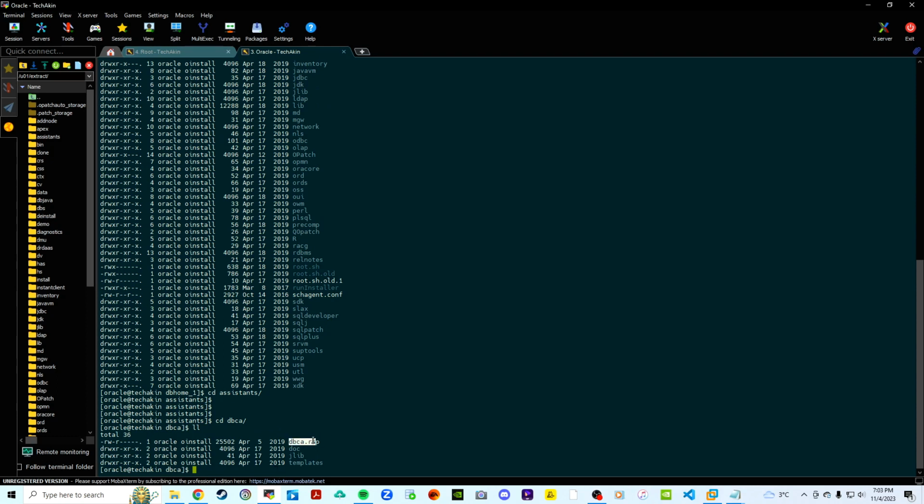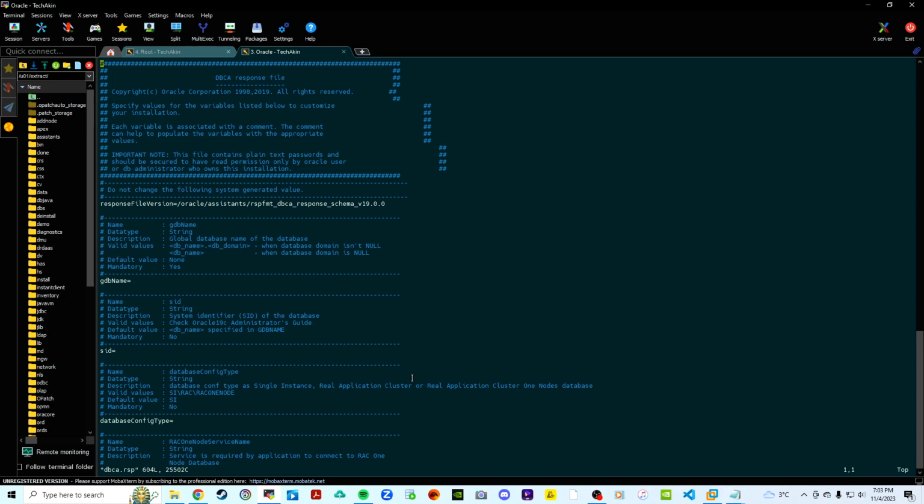There's a dbca.rsp. We have to open up that file, vi dbca.rsp, press enter. So we're going to do the same thing. We follow the same process that we did on the last two response files. So insert, we need to enter appropriate values for all of the information in this file.